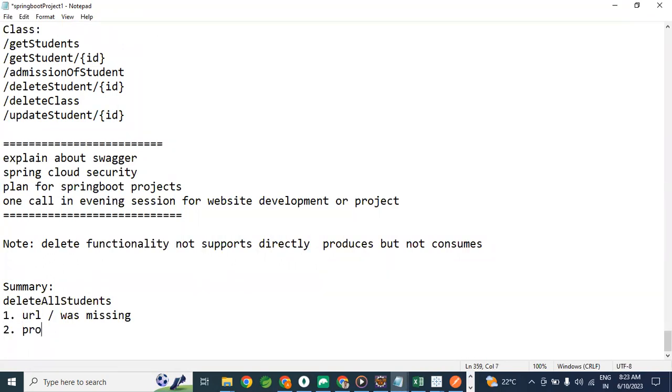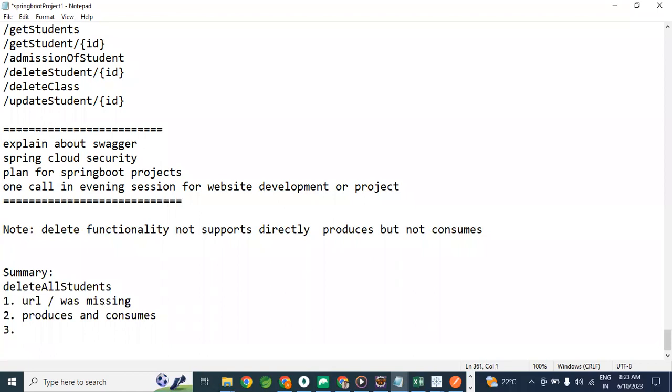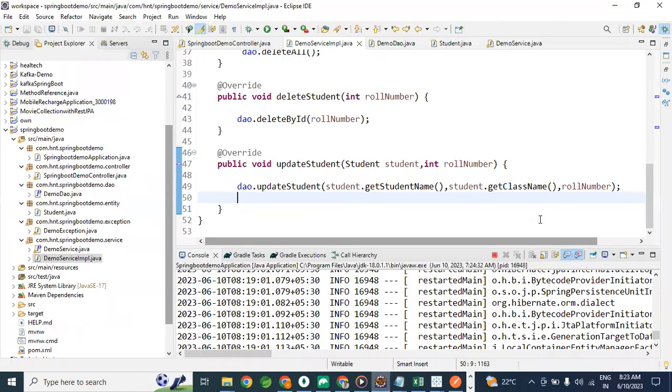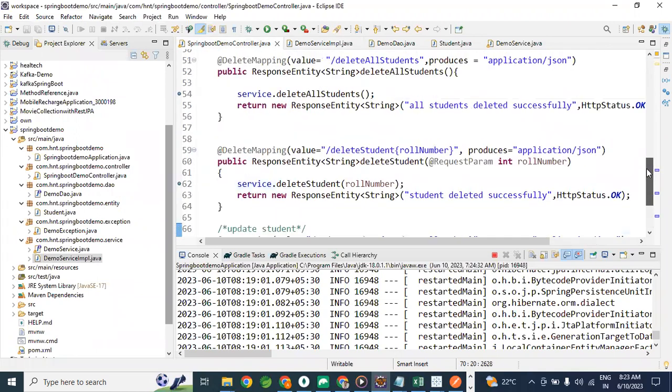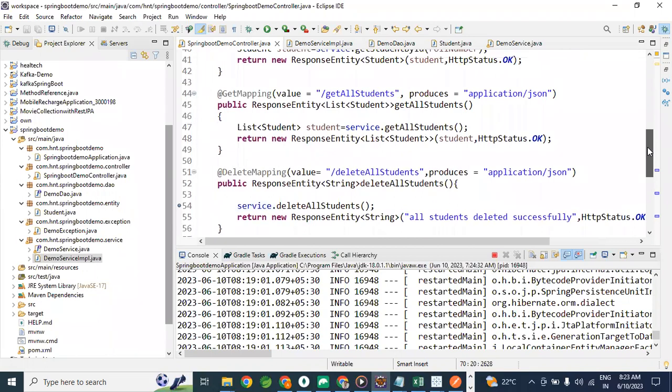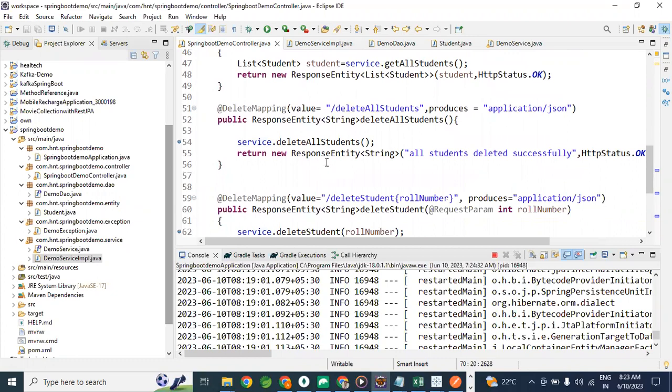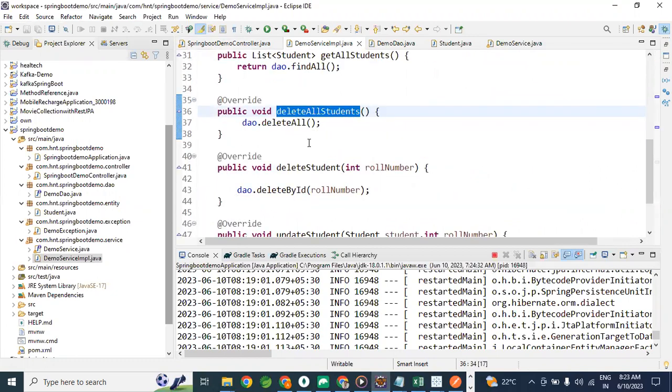The second thing is related to produces and consumes. I think in one session we need to make clear when we have to use produces and when to use consumes. And then what else was the problem there? Delete all, yeah, get and delete all students. I think these two problems we faced in this, and then there is the direct delete all call.